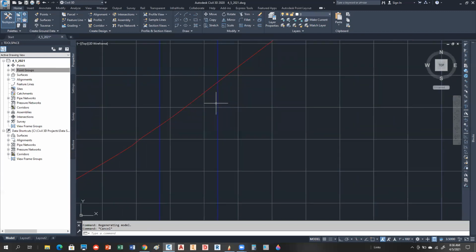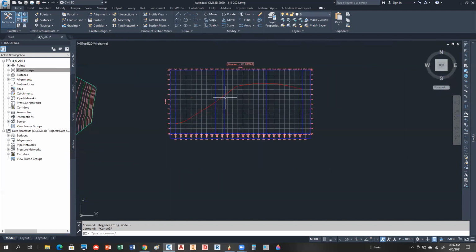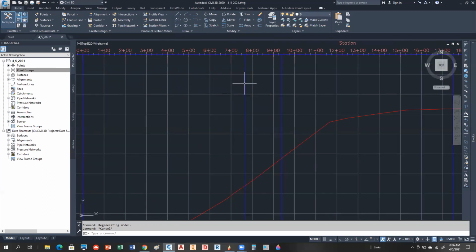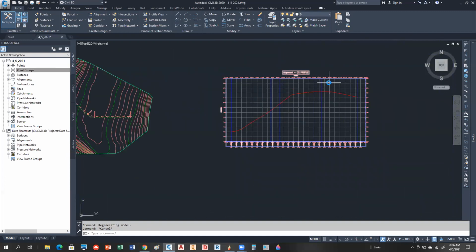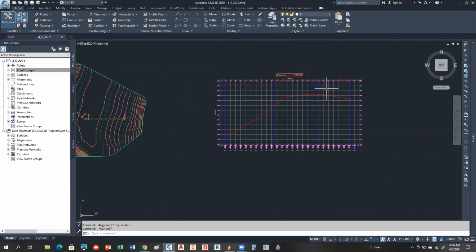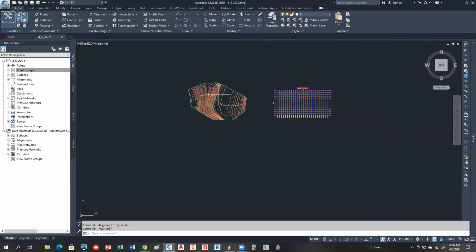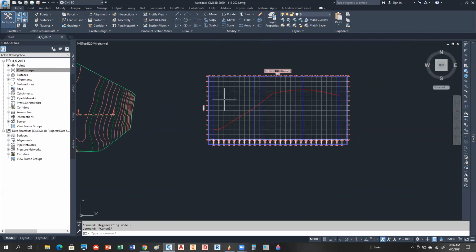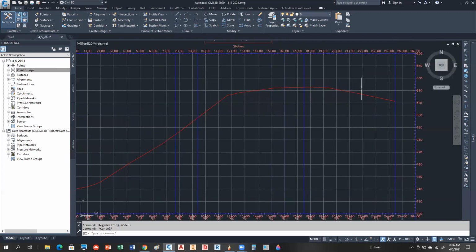The red line here, that's your existing ground right now. And these blue lines, this is your PC and your PT of your curve. And you probably have another, I think there should be some more showing up. I believe those are PCs and PTs. That's how that works. There should be another one in here. I'm not sure why. It might be on top of one of those.